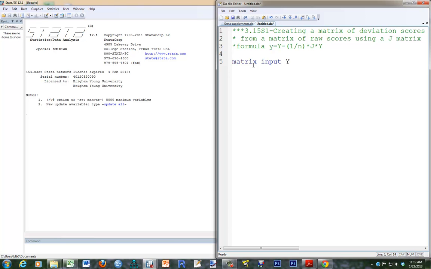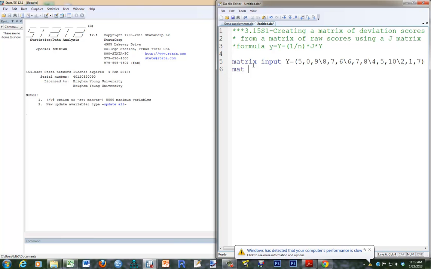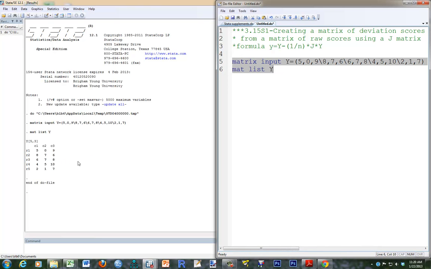our big Y matrix, which we had as 5, comma 0, comma 9 backslash, and the next row was 8, 7, 6, and we had 6, 7, 8, and then we had 4, 5, 10, and the last one was 2, 1, and 7. So let's look at that. So we have our matrix over here on the left.